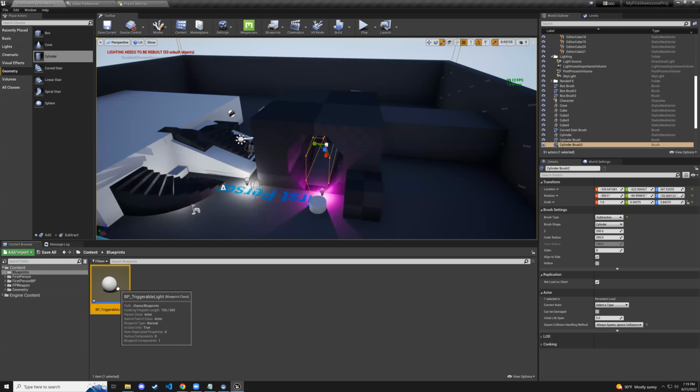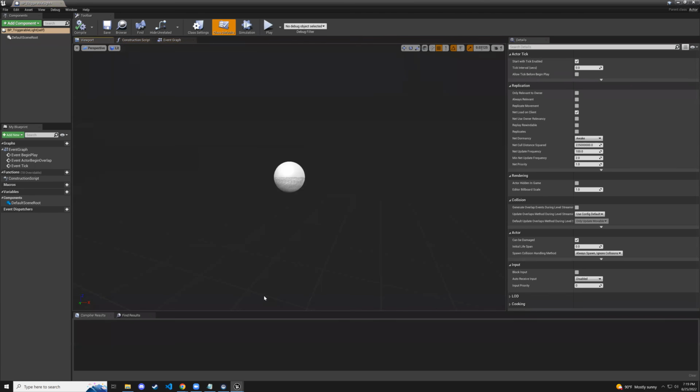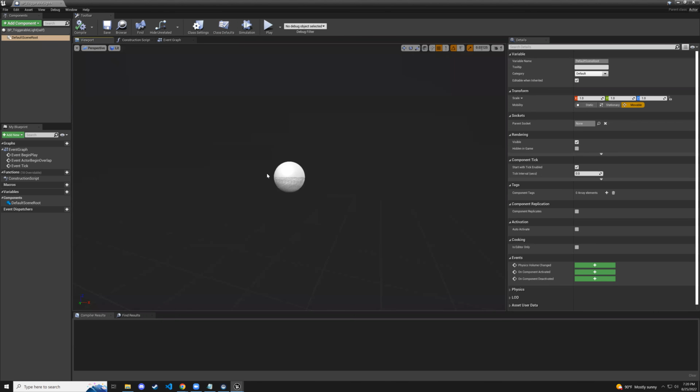So what I'm gonna do now is double click this TriggerableLight. And when I do, it opens up a Blueprint Editor for this particular blueprint. Right now we're in the Viewport mode. And on the left, in our Components, the only thing we have is a DefaultSceneRoot. That's what this big circle is right now in our viewport.